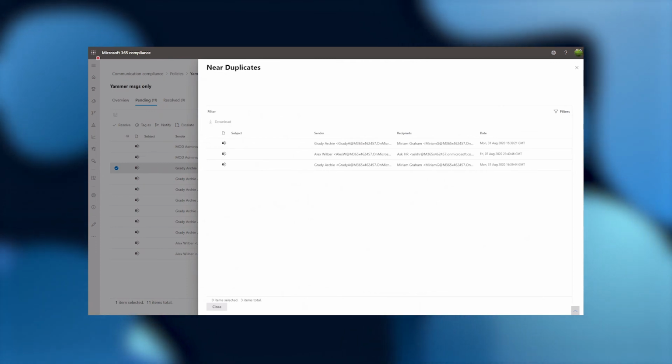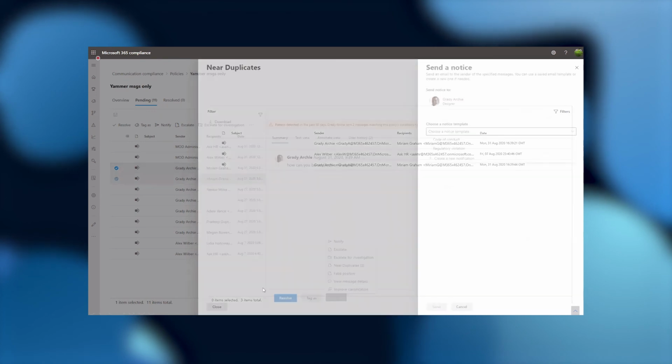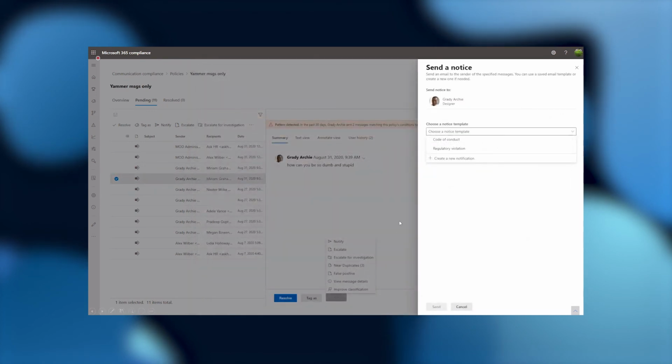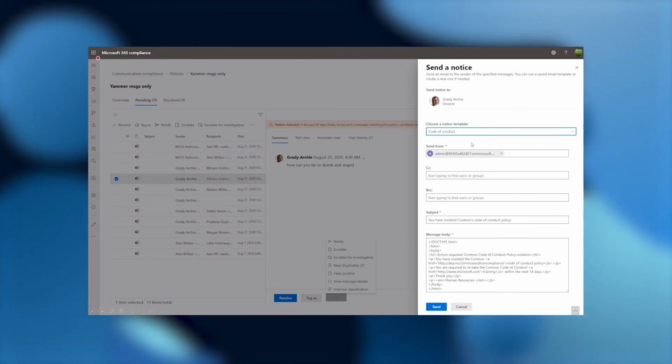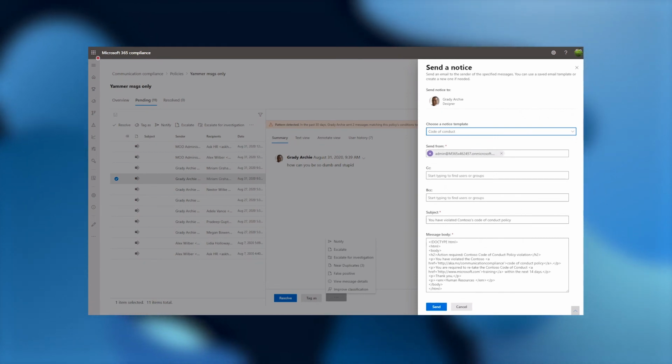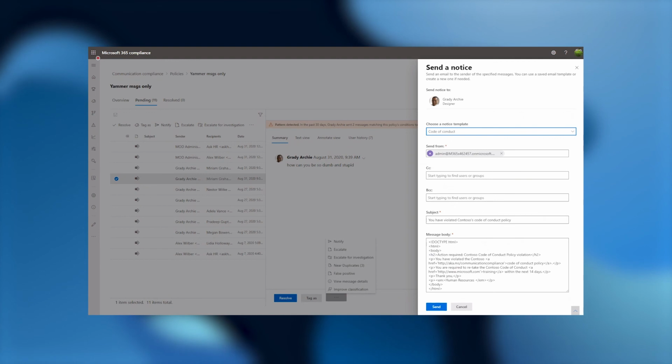If it were a first-time offense, you might want to send Grady a notification to remind him that he's violated the organization's code of conduct policy. You can see here that you can use a saved template. This really just helps to ensure that the notification wording is consistent. You can also create a custom template.